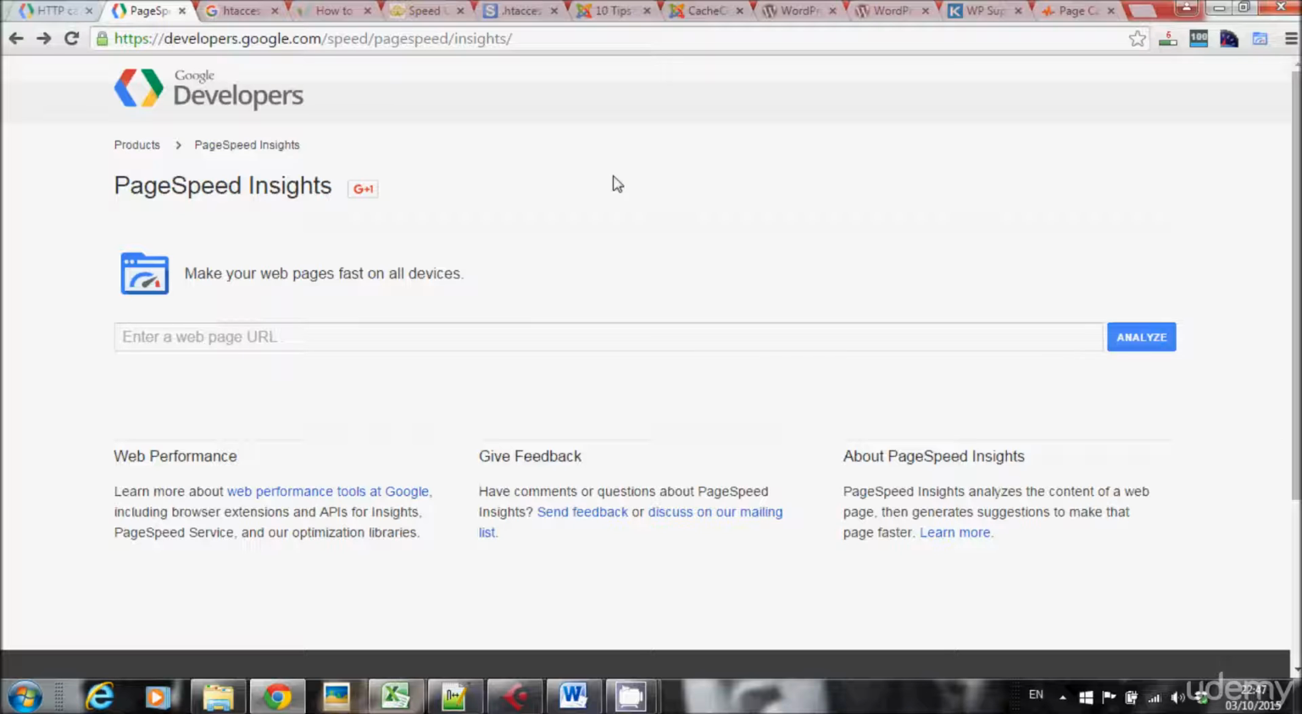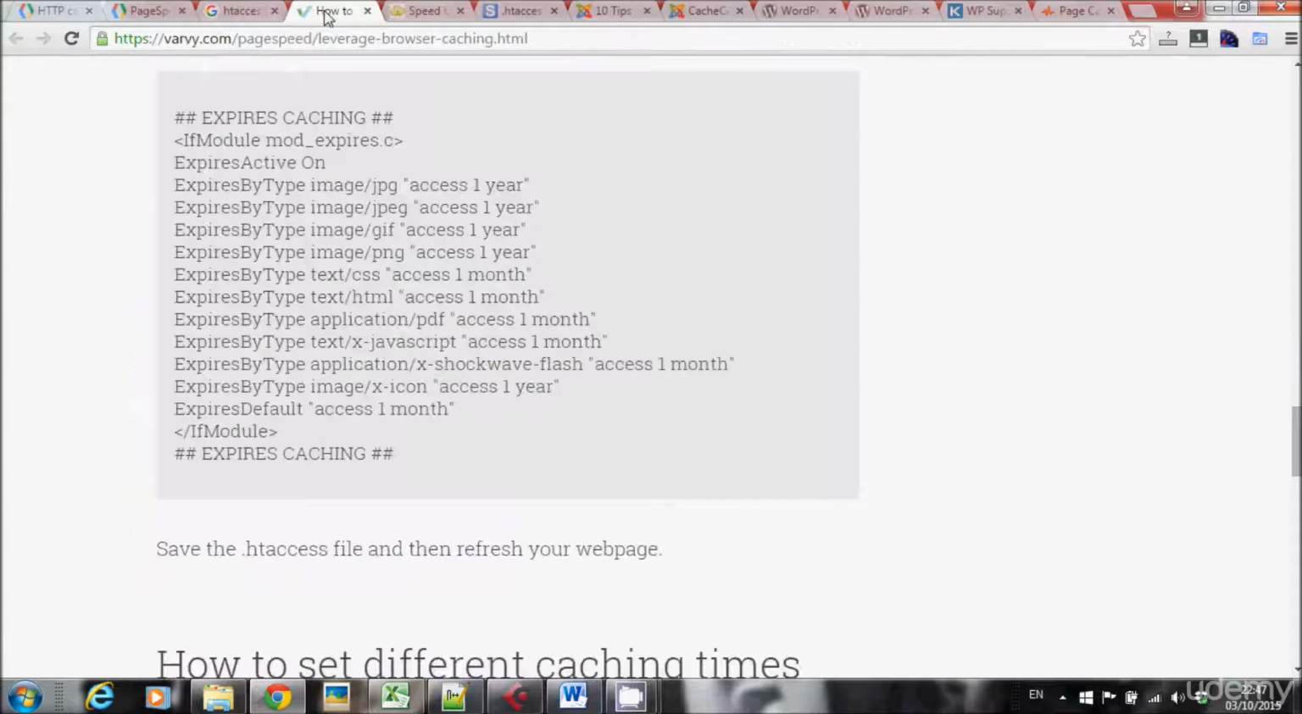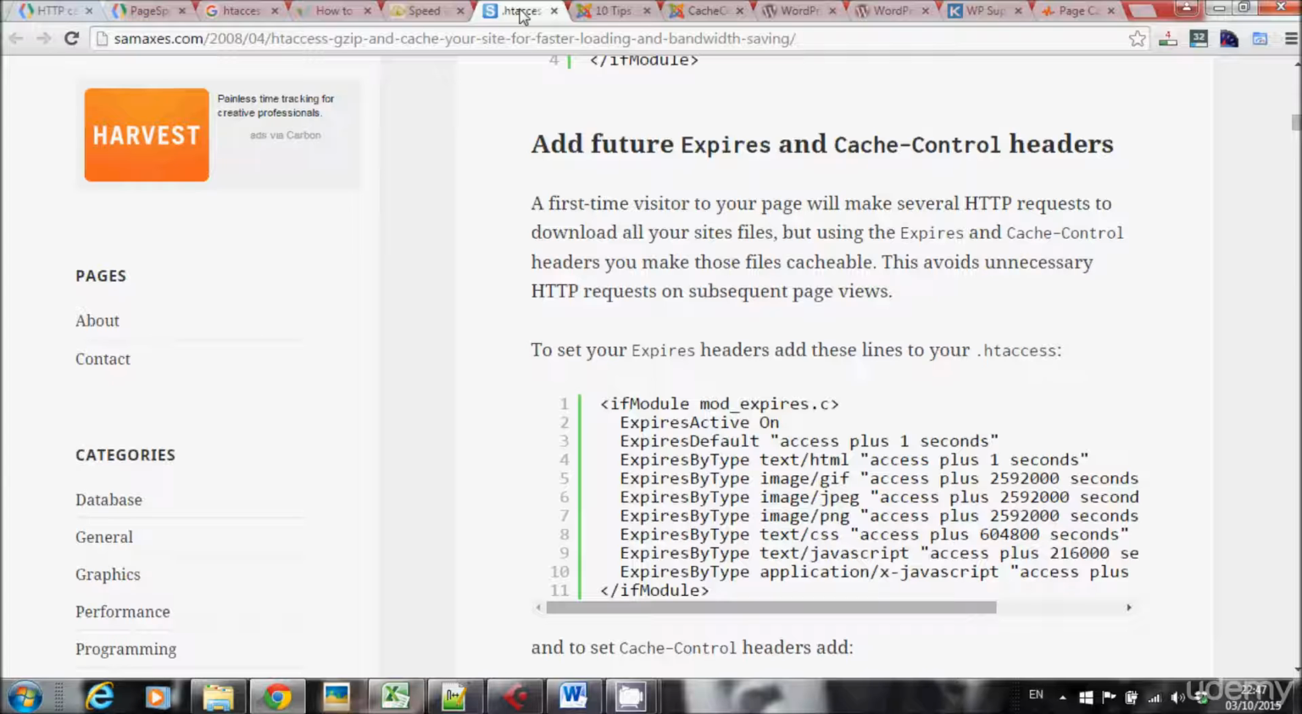If you're a developer and you want to use the hard way, you can use the htaccess file. By searching htaccess code caching, I got these three websites right here. All three of them show me a similar code in order to make caching on a website, but we don't really want to use the hard way. We want to do it in a simple way.